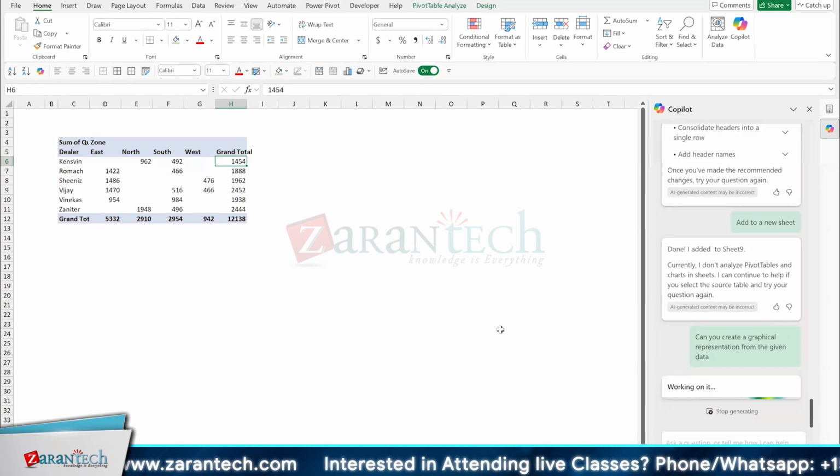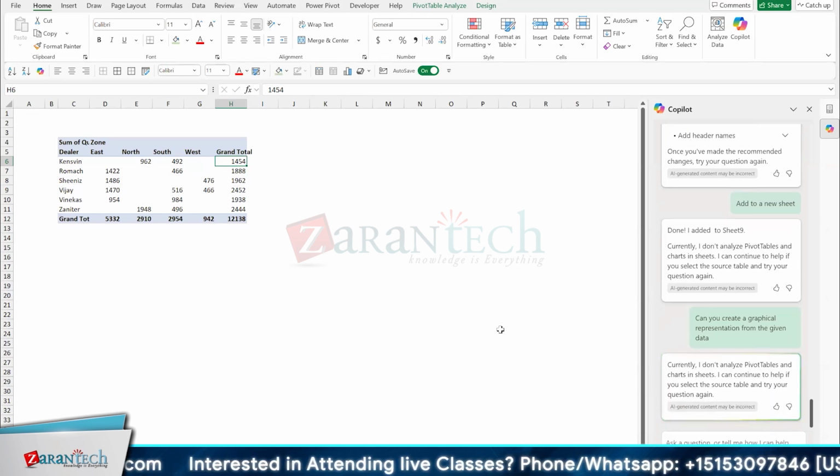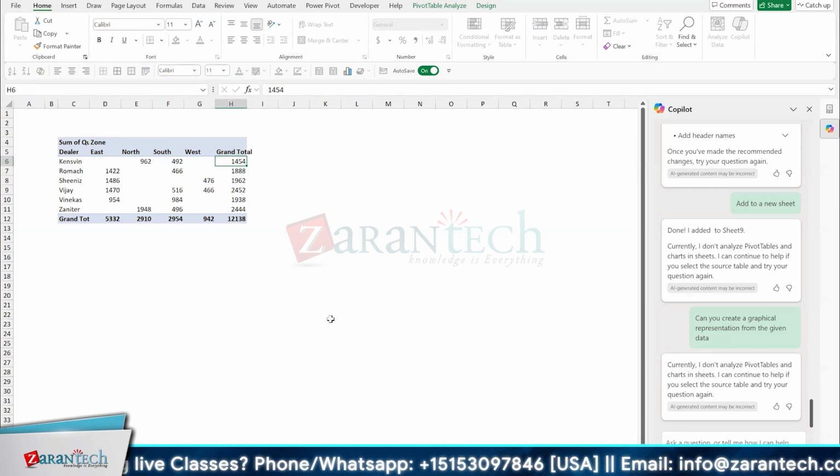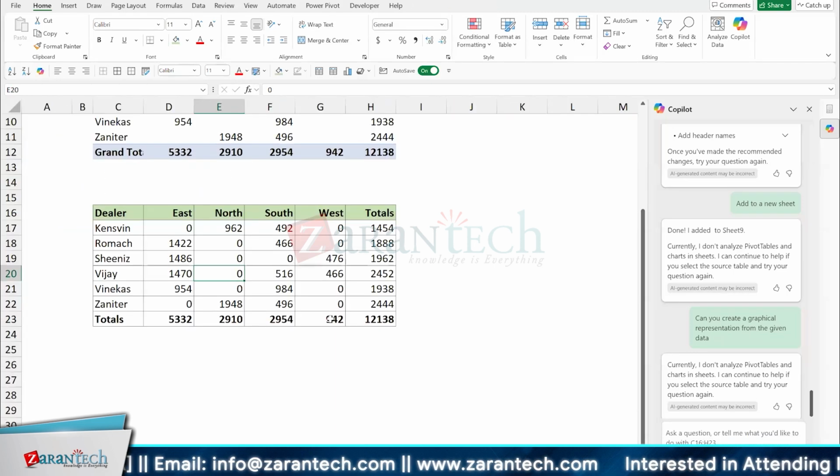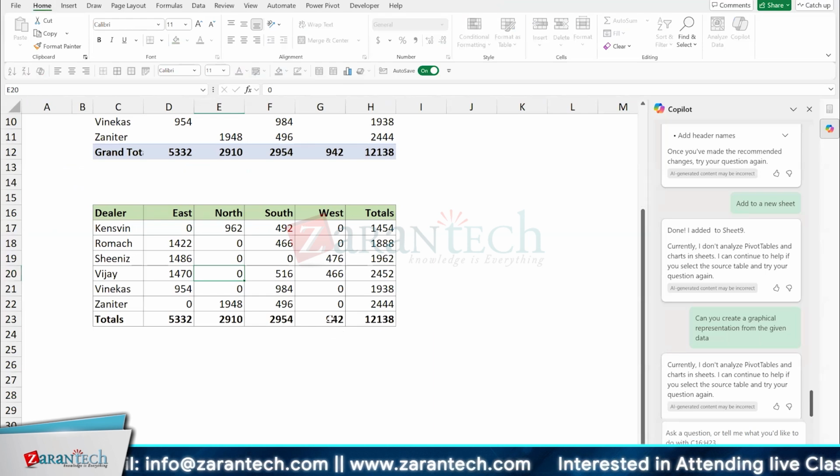It doesn't work on the pivot table, as I said earlier. So that might be the prompt again. In 1 in 20 cases, I got the answer. Currently, I don't analyze pivot tables and charts in sheets. Hmm. That's the problem. So again, the Analyze Data button is next to Copilot. And you said Analyze Data is not related to Copilot, right? No, it is not related, honestly. But the functionality of Analyze Data can do a lot of charts and graphs, six, seven different presentations. Okay.